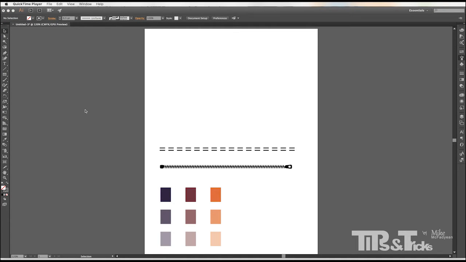So the last section in this short video is dealing with symbols. Quite often you're going to need to create certain things repeatedly. So if we take the fashion design example, you might have certain types of buttons and grommets that you need to access on a regular basis. This would be a typical scenario where a symbol would be an appropriate way to go.